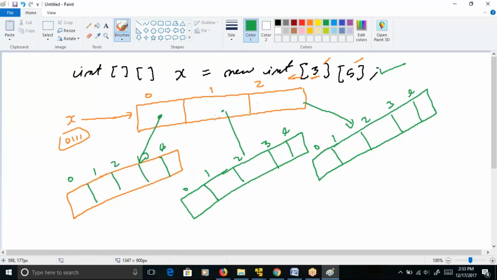Okay, and why is this multi-dimensional? Because you have two dimensions specified while creating the object. The first dimension has three fields, and each of these fields is pointing to another array object that has five elements, five fields. Now if you want to access this element, how will you do it?